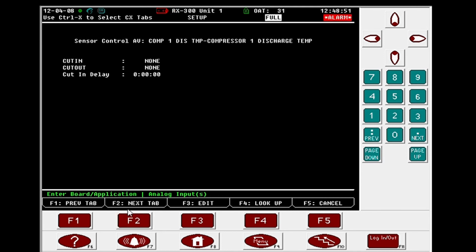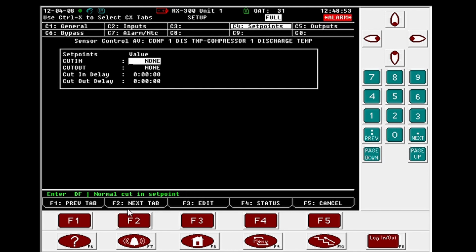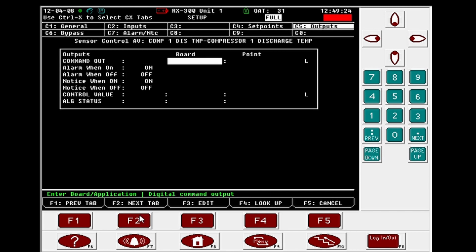So if you go to the next tab, we have a cut in, cut out. So you say you're using a desuperheating valve, you can make the cut in 220 and the cut out 200. And you can make a cut in delay of 10 seconds. We don't need a cut out delay, so go to the next tab. So you can make a board point your command out.